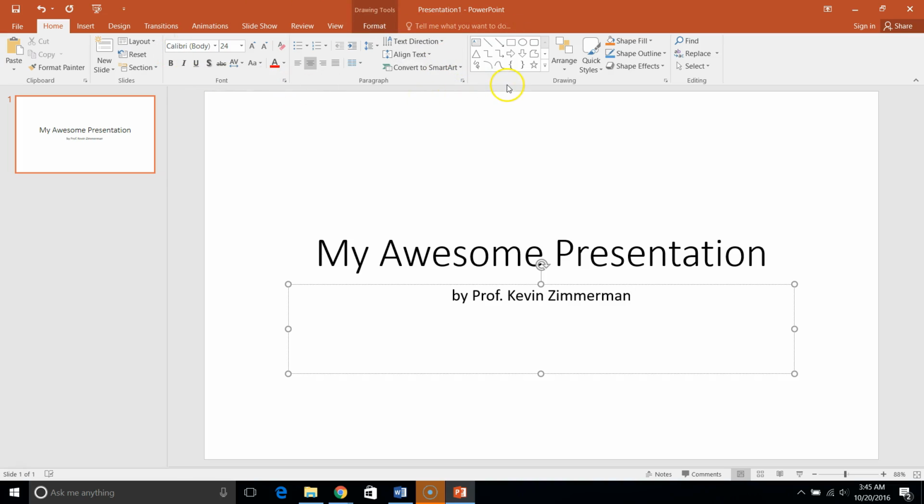Something you may use, you also have a drawing box in the ribbon that allows you to insert different shapes and color them the right way. If that makes sense for your presentation, you might use it. My guess is, though, more than likely, you're probably going to use images instead of those auto shapes.